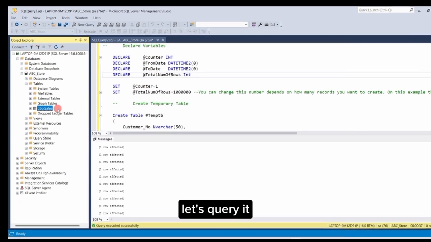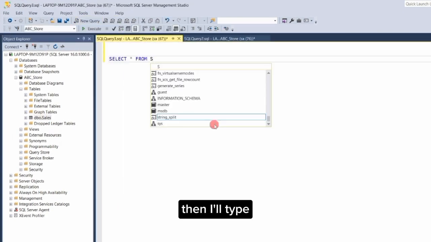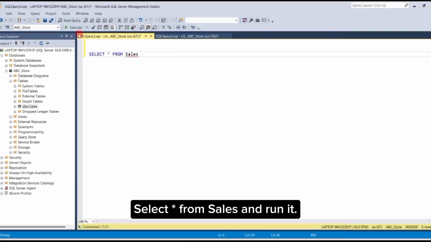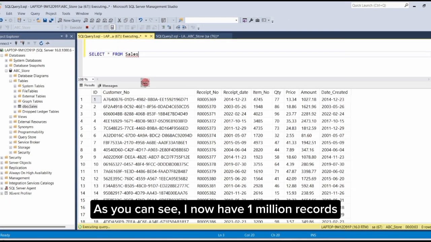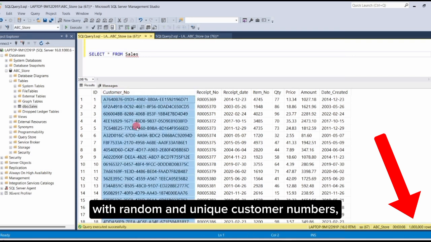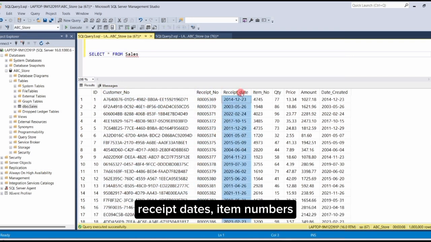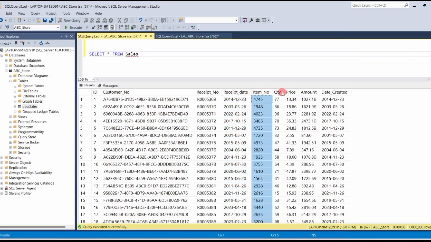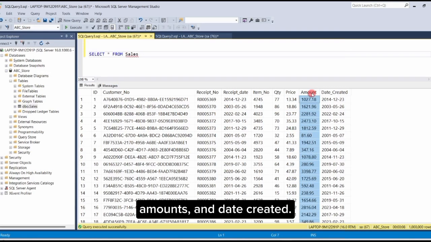Let's query it. Add a new query. Then I'll type select asterisk from sales, and run it. As you can see, I now have 1,000,000 records with random and unique customer numbers, receipt numbers, receipt dates, item numbers, quantities, prices, amounts, and date created.